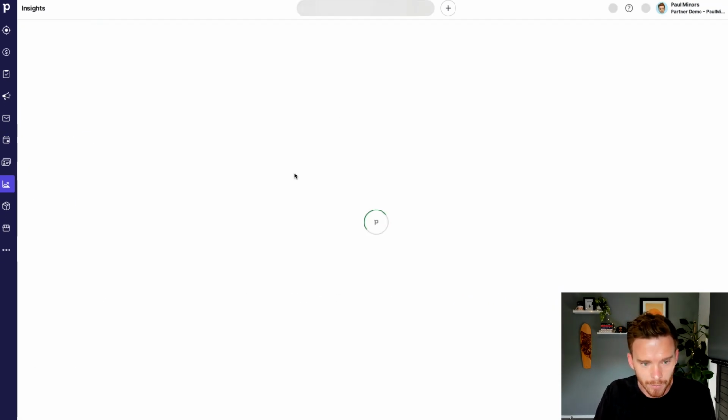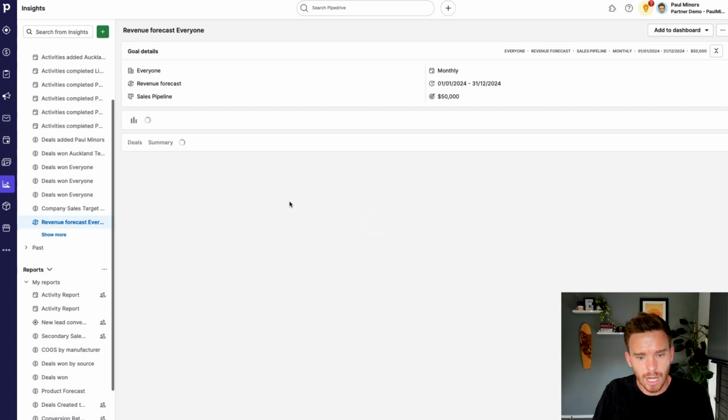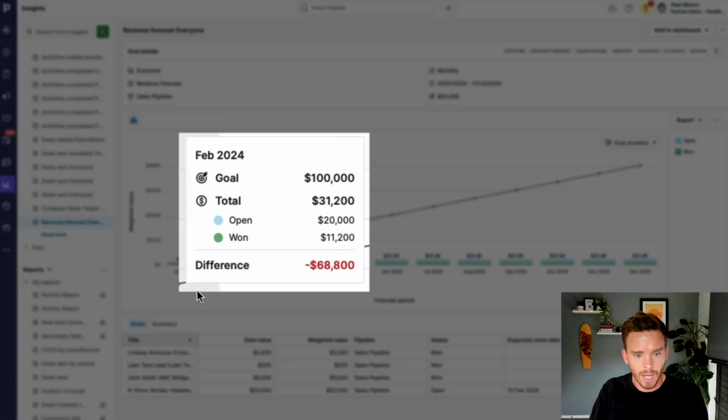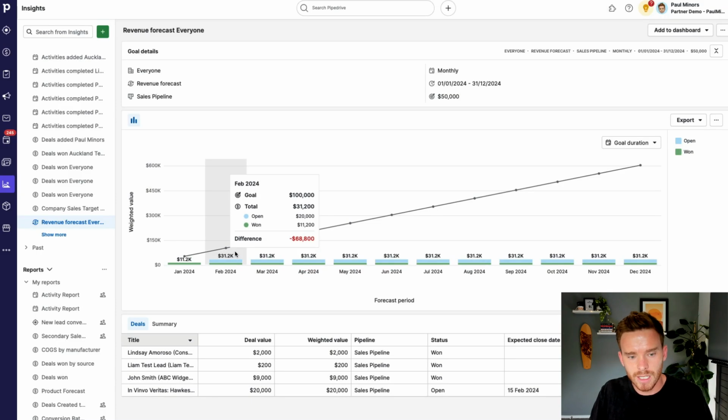So if I refresh my report, we should now be able to see that for February, I've got $20,000 of open deals that are forecasted to be won next month. And this allows me to take into account deals that are in progress right now that we're expecting to win. How are they going to help us to meet or hopefully exceed our goals? So that is a look at how to set up your sales goals in Pipedrive.